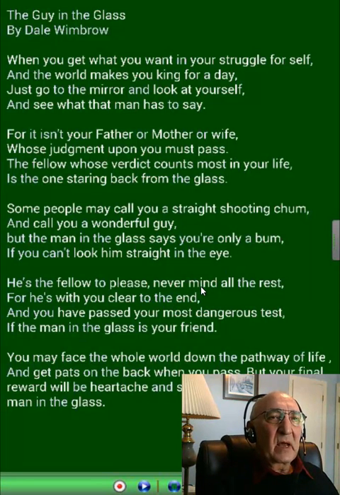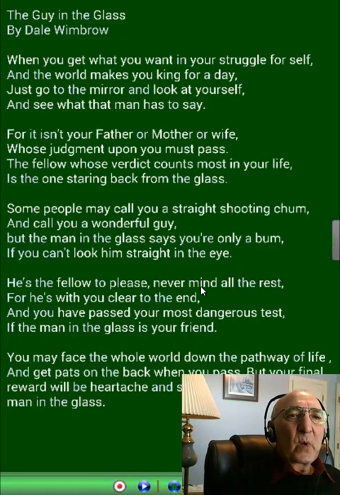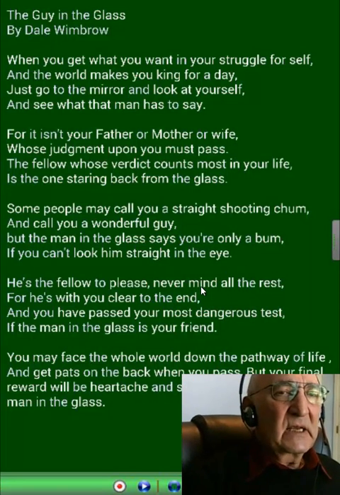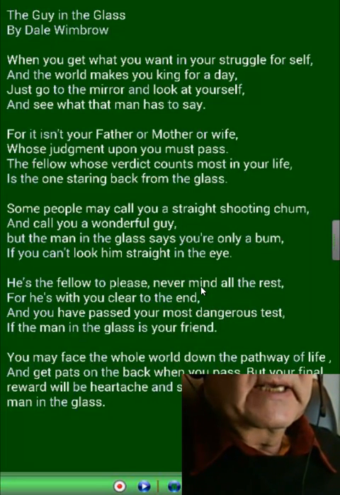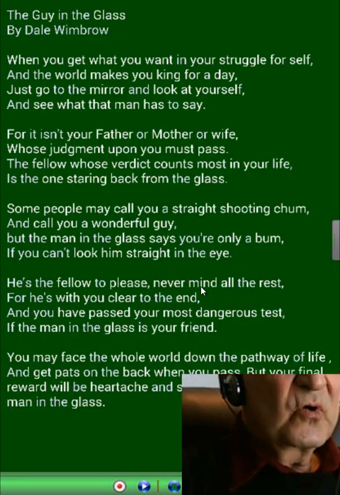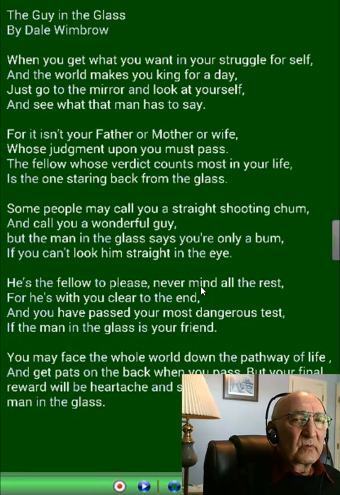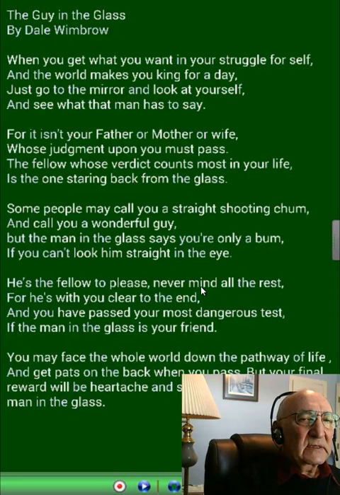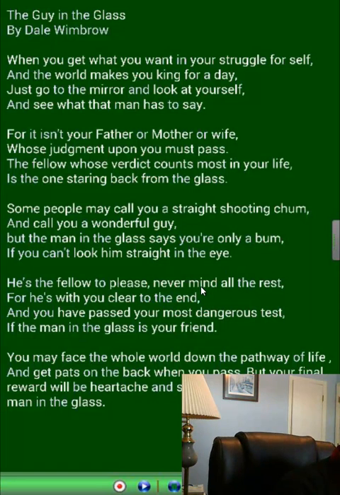The Guy in the Glass by Dale Wimbrow. When you get what you want in your struggle for self, and the world makes you king for a day, just go to the mirror and look at yourself and see what that man has to say. For it is not your father or mother or wife whose judgment upon you must pass, but the fellow whose verdict counts most in your life is the one staring back from the glass.